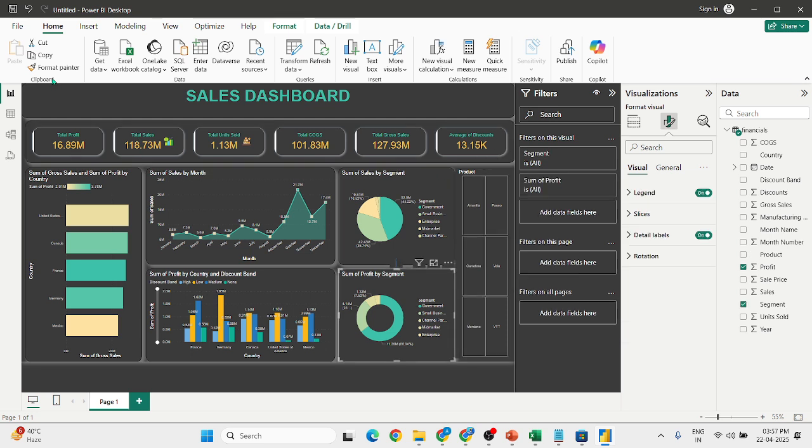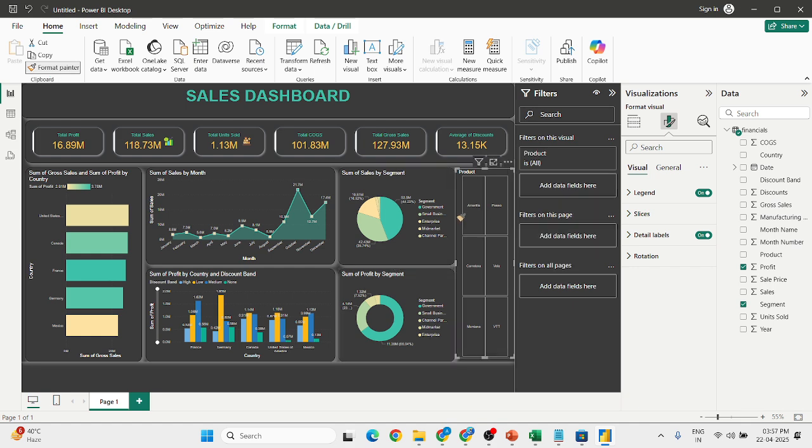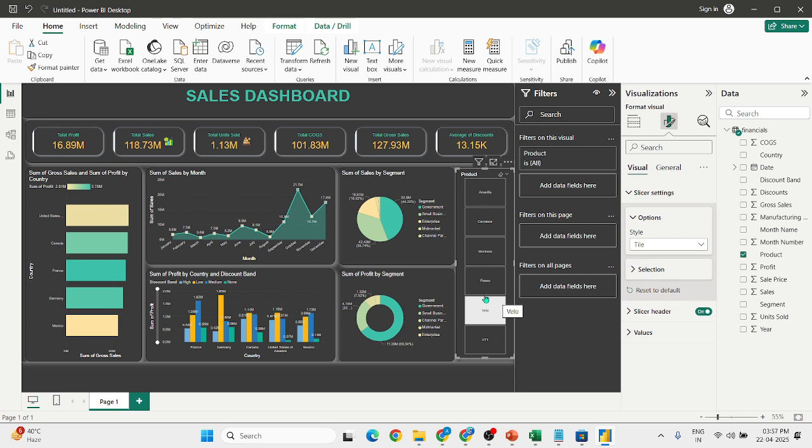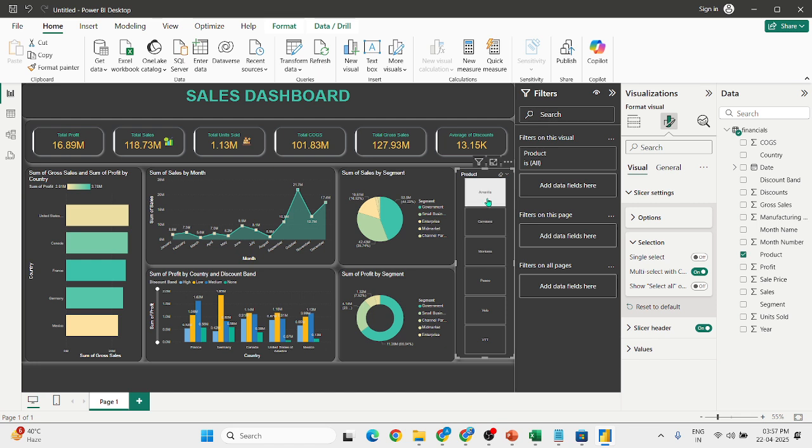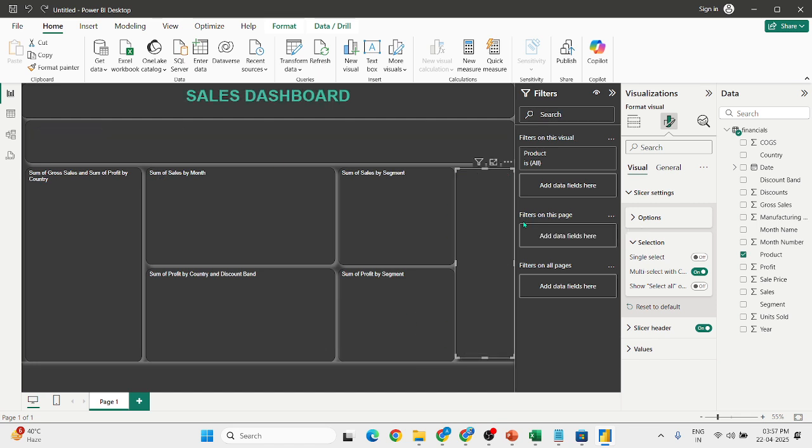Okay, let me apply the same formatting to the slicer as well, right? Now I have applied the same formatting. If you want to change the tile option, like the selection based on single select or multiple select, you can change this as well. Let me do one thing. I think the tile one is the best one, right?